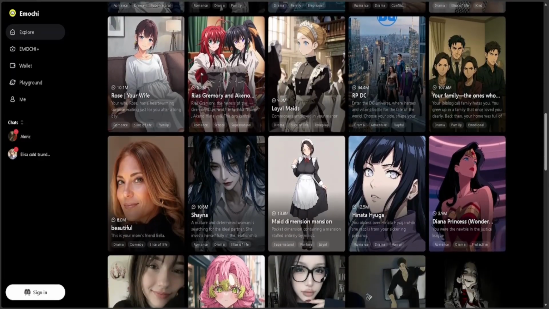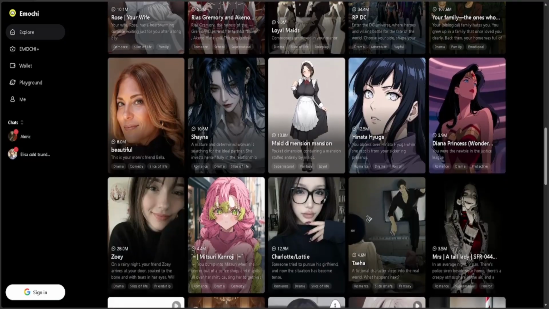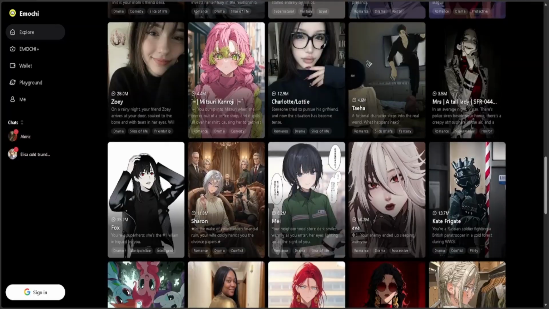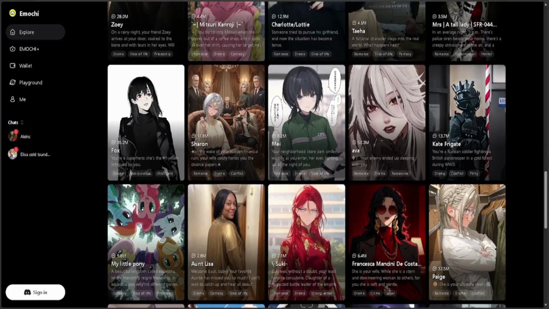You can also adjust additional features such as glasses, makeup, facial hair, and accessories depending on the customization options available in your version of the app.